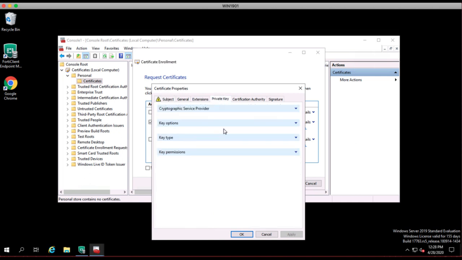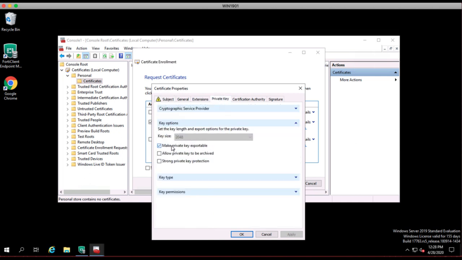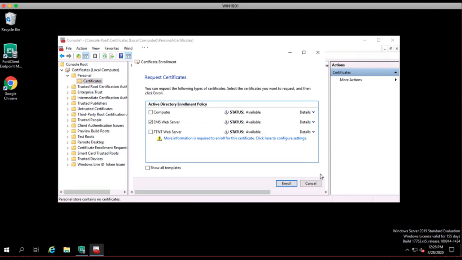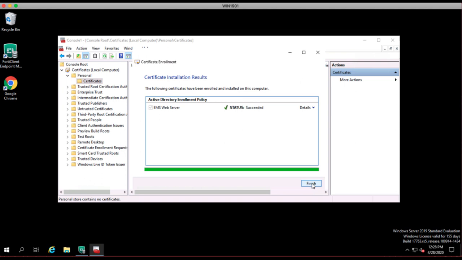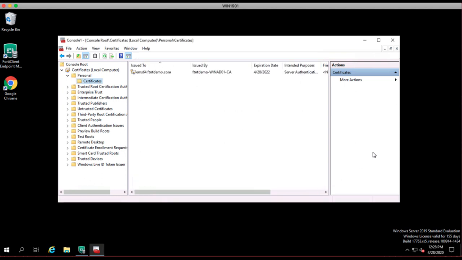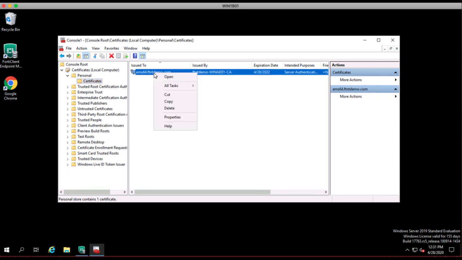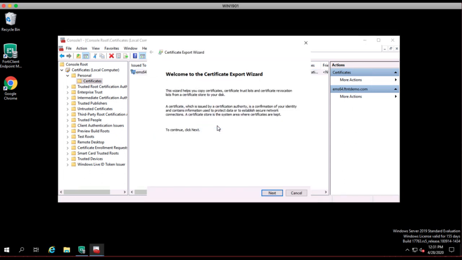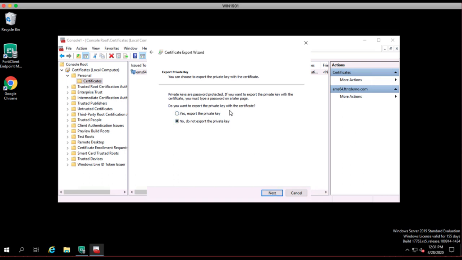So I'm going to check to make sure that the private key in my template is exportable, because that's very important in the next step. And I'm going to choose to enroll. Once I hit finish here, you can see I've got a certificate and it's ready to be exported. So I'm going to right click there and choose all tasks, and then choose to export the certificate, and that brings up a wizard, and choose next. And then yes, I do want to export the private key. It's very important because it's necessary with the EMS server.